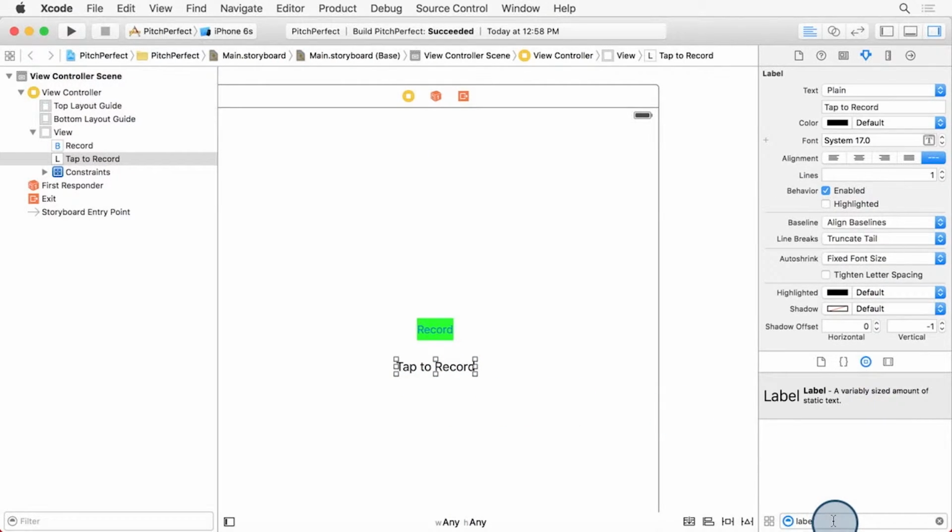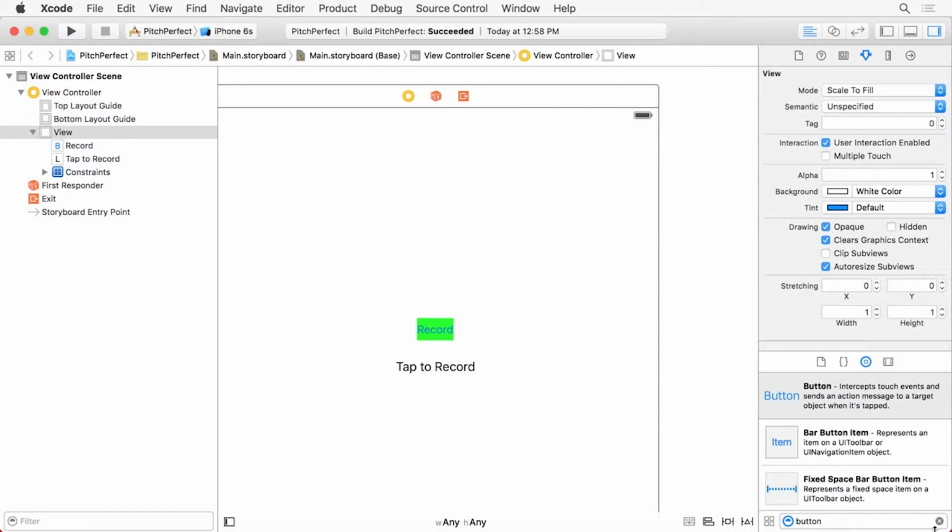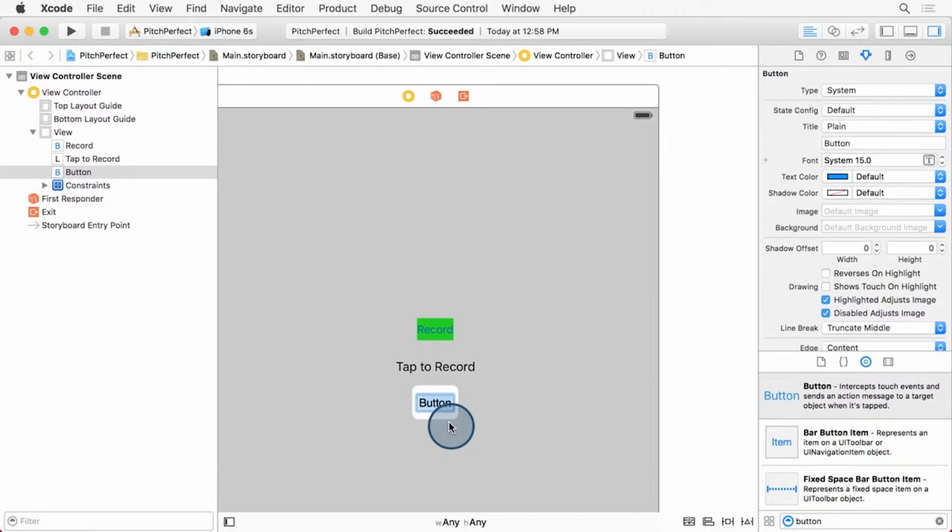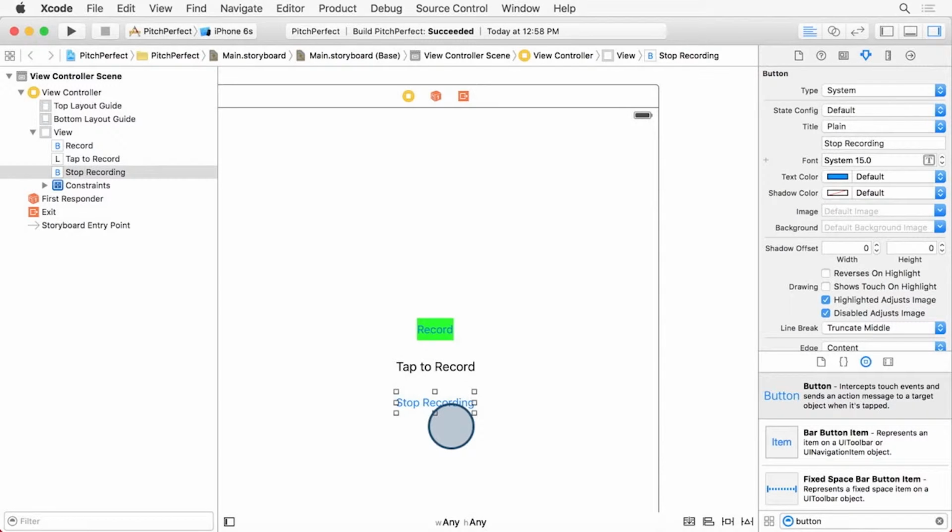And then I'm going to search for a button. I'm going to drag another button on here. Try to center it as best as I can in the center of the screen. Double click inside and type in stop recording for the button's text. Don't worry about the layout yet. We're going to tackle that in just a bit.